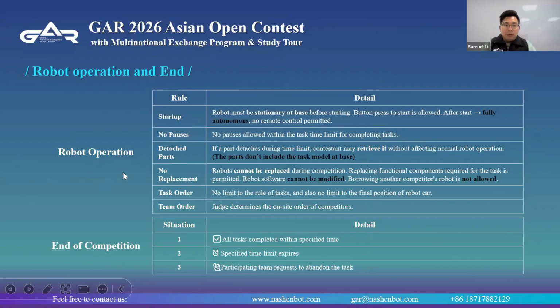The robot operation. First, start up. The details: the robot must be stationary at base before starting. Button press to start is allowed. Auto start, fully autonomous. No remote control permitted. No pausing allowed within the task time limit for completing the tasks.